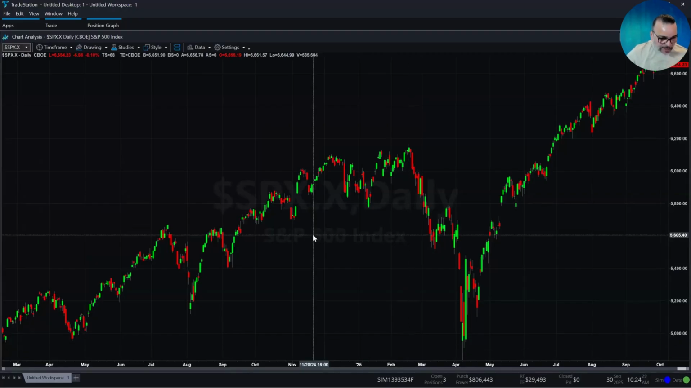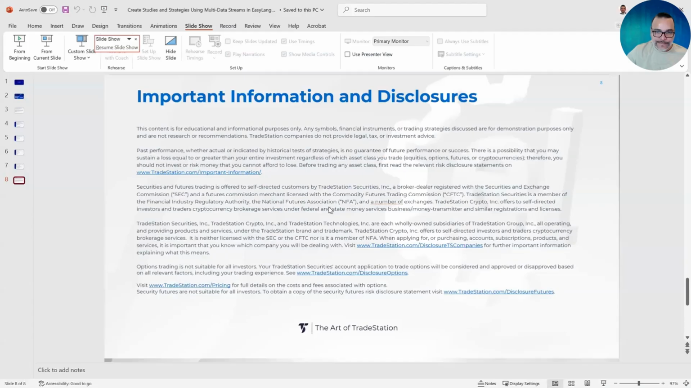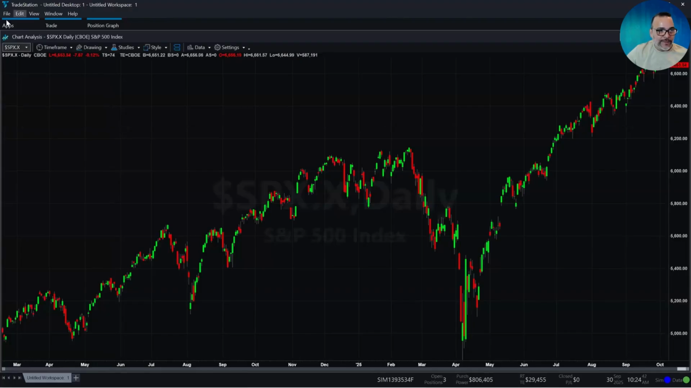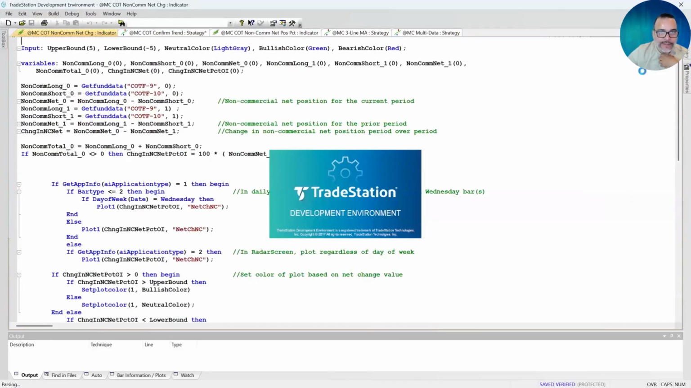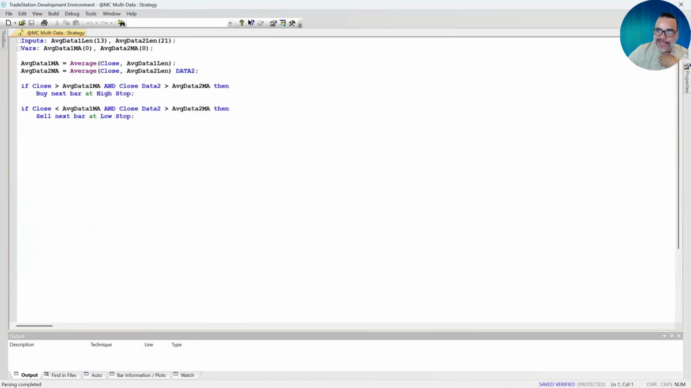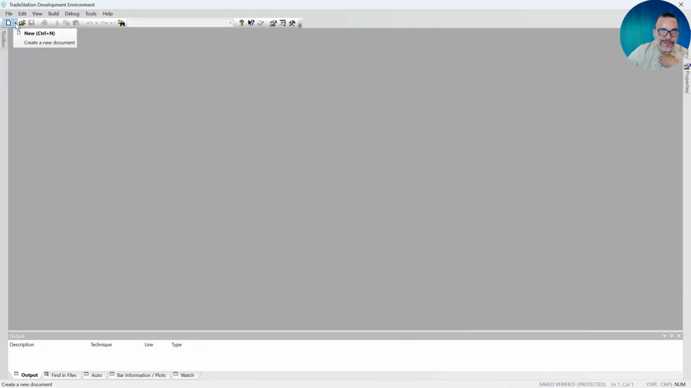Okay, so let me go here to my development environment. That's not my development environment. In fact, I don't think I have it open. So let me go ahead and go to apps and click on Easy Language. Okay, so we're going to do a quick strategy so we can see this in action. I'm going to go here to new and click on strategy.